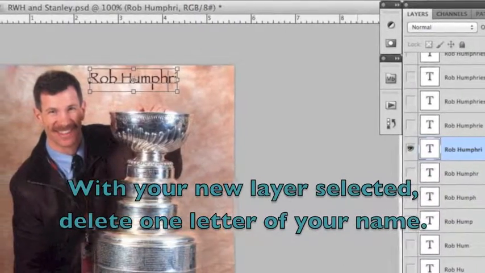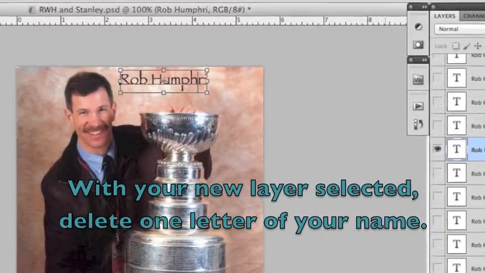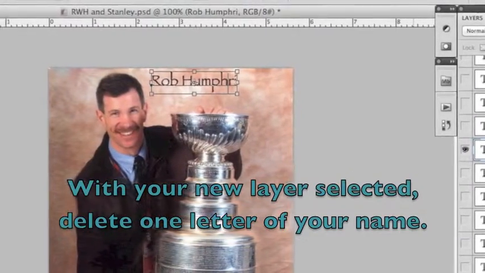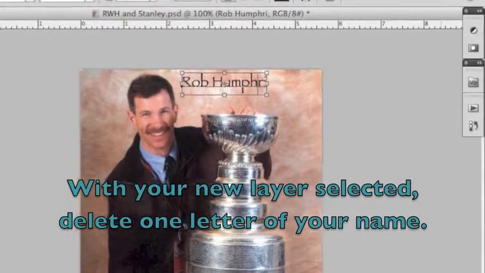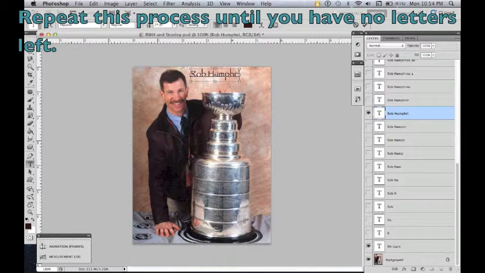You may have to turn the layer eye off of the previous layer so that you can see what it is that you have deleted. You will repeat this process until you have deleted all of the letters in your name. And you will create one frame that has no letters in it at all. You may call this frame blank.